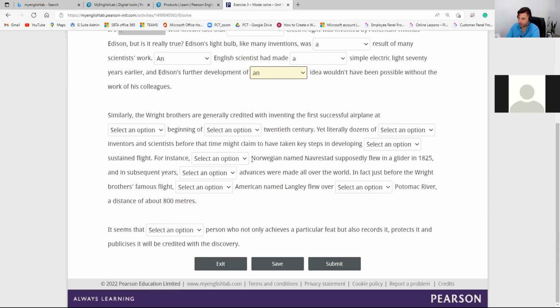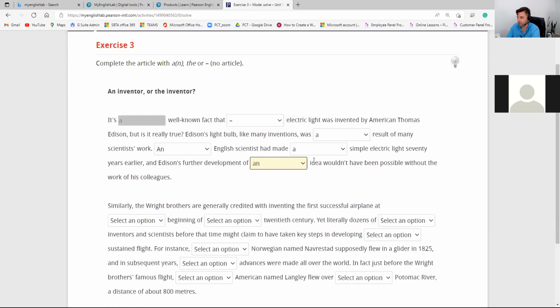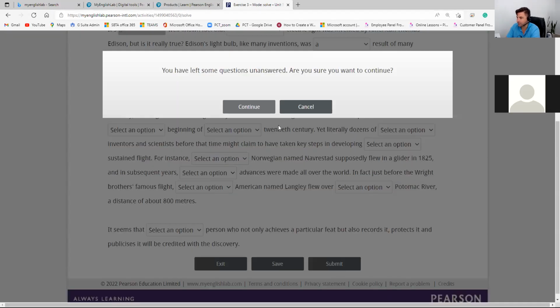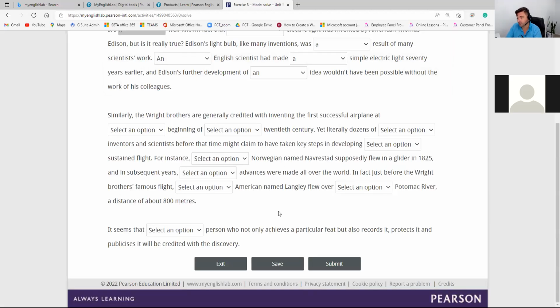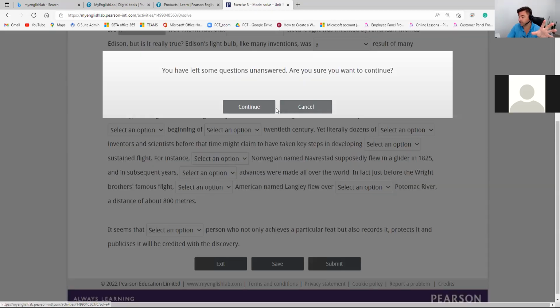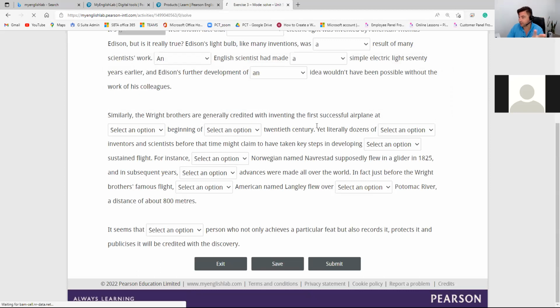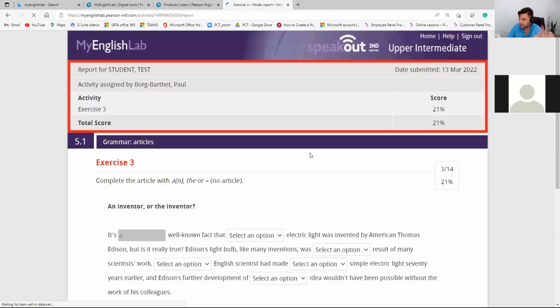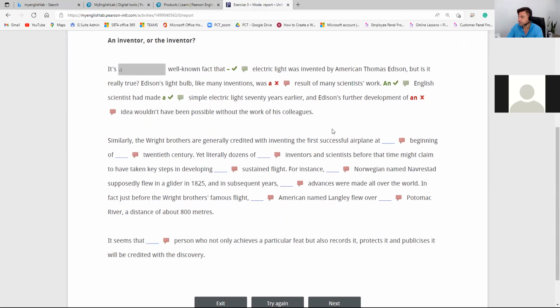I'm not going to do all of them, okay? I'm just going to show you this as an example. And then when I click on submit, it'll say you haven't answered all the questions. So then I could go back, cancel, answer all the questions, but I'm not going to do it. For this activity, I'm just going to show you what it's like to submit. Click continue, and then you get instant feedback from the book.